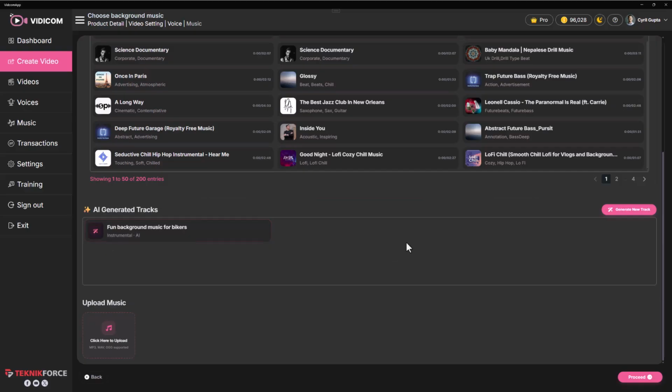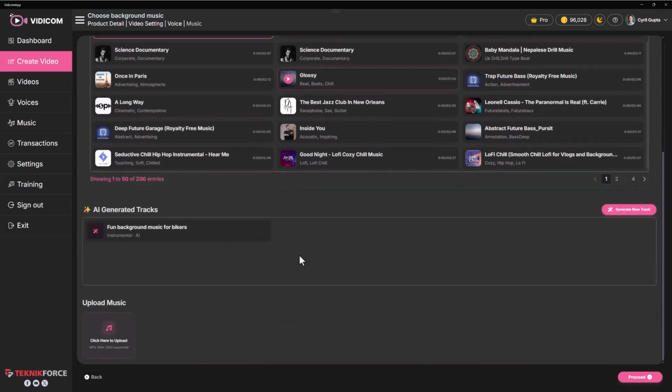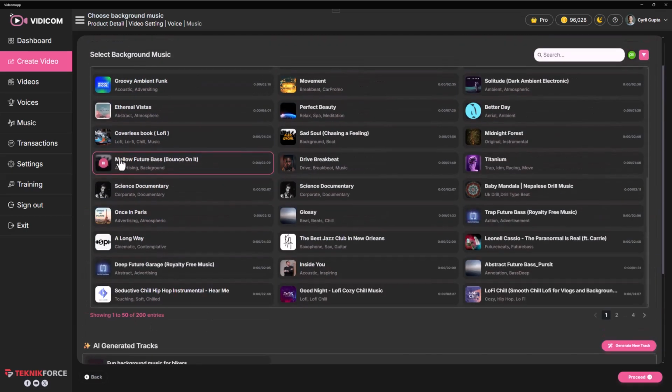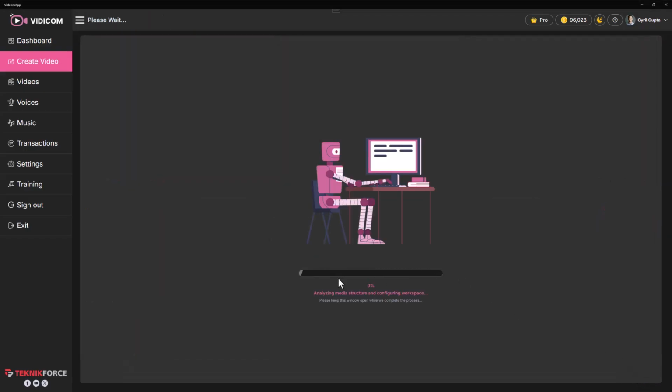So this was created by AI earlier, but for this particular example, let's just stick to this one. Okay, this is pretty neat. You can also upload your own music if you want to. Once you're ready, click on proceed, and now your video is being analyzed and creatives are being created. I'm talking about the initial visuals, the parts of the video. So let's come back in a couple of minutes and continue from there.